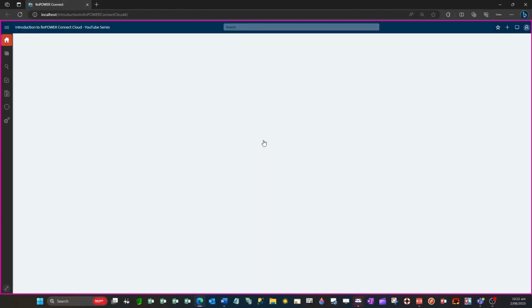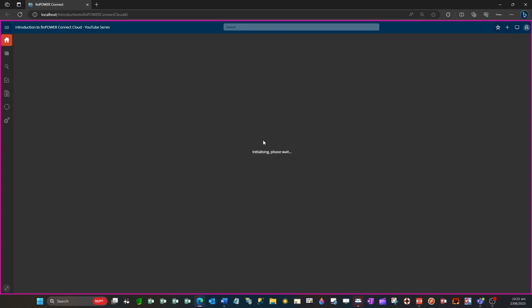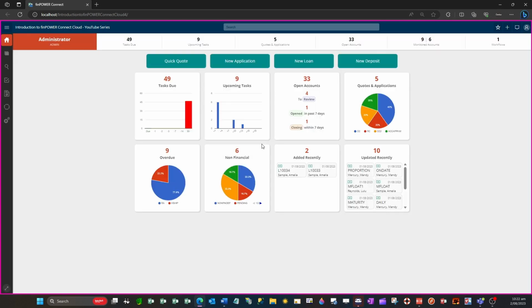Before we get started, it is important to note that the appearance of my FinPower Connect Cloud and yours will likely be different. This is due to the numerous customization options available and potentially different licensing options, but the core elements should be able to be followed.